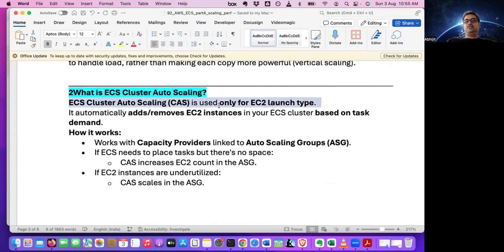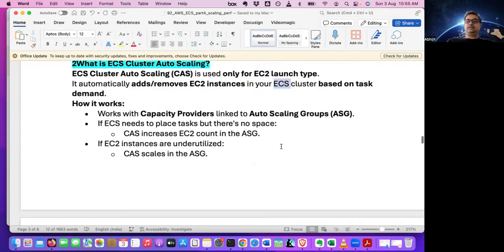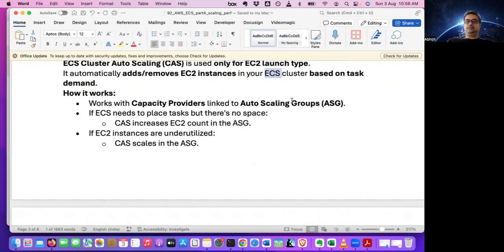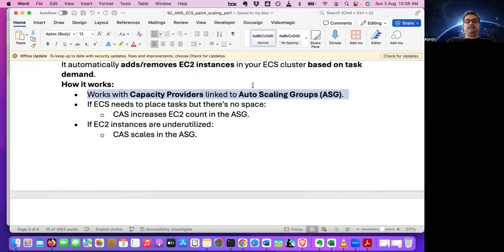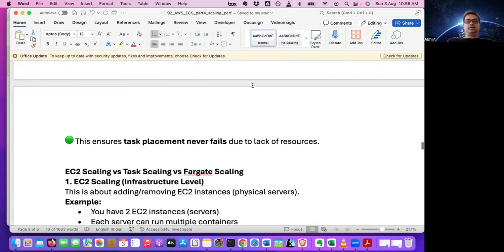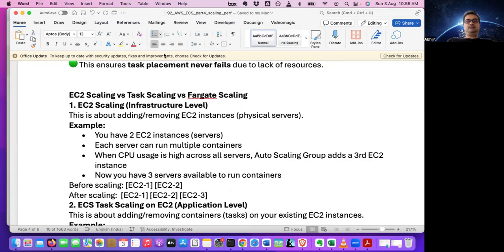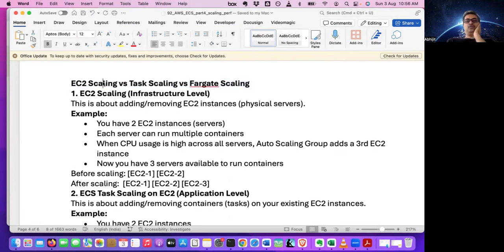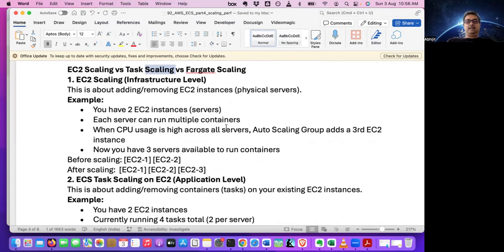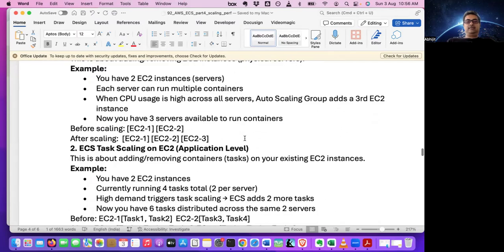So EC2 cluster autoscaling is where you are scaling up EC2 using an autoscaling group, with capacity providers linked to the autoscaling group. So this is called cluster autoscaling in ECS. So we discussed EC2 scaling, task scaling, Fargate scaling. Fargate automatically scales up. EC2 can scale either through ASG or manually, and task scaling, maybe with CloudWatch metrics, will scale up.